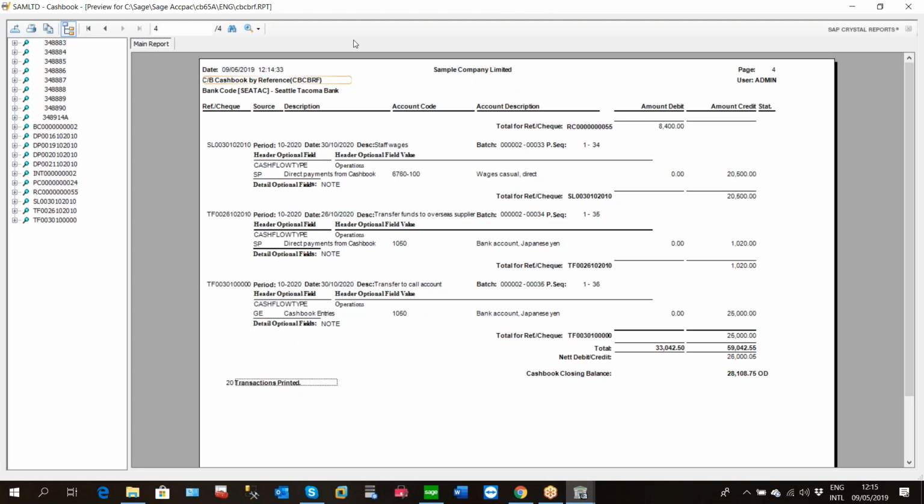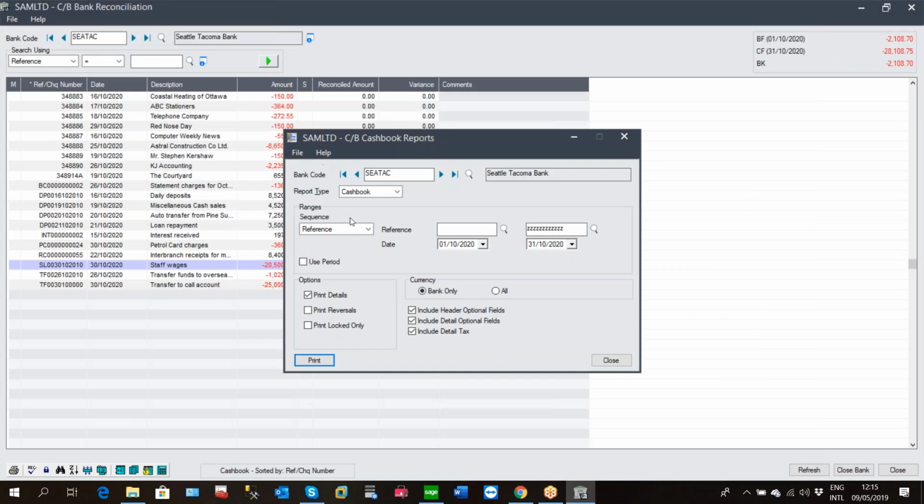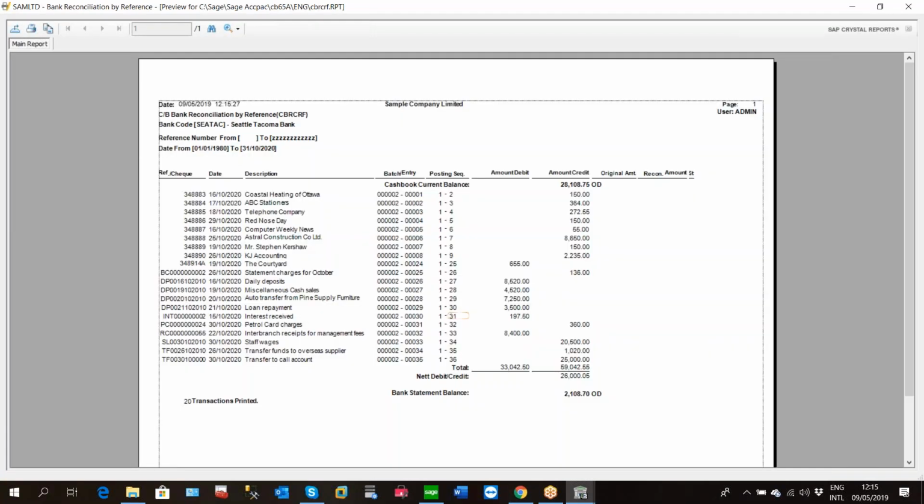So we've got an opening balance, all the entries in between, and a closing balance. Now, of course, if you print your reconciliation report rather than your Cashbook report, then it will print all the entries in your range that you've selected, but it will not only print from your start date to your end date, it will also print any unreconciled entries that precede your starting date. Why is that? Because it will show you all the entries that are still unreconciled in your previous periods.